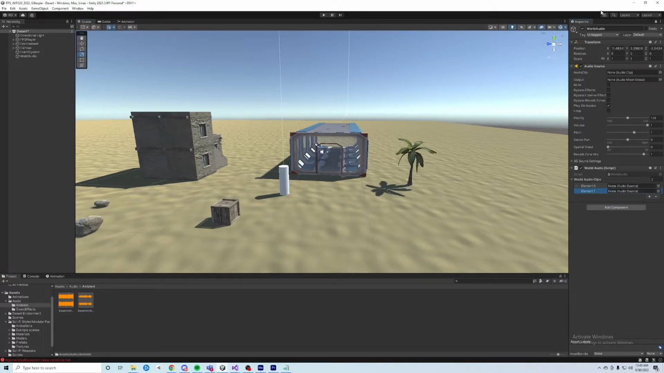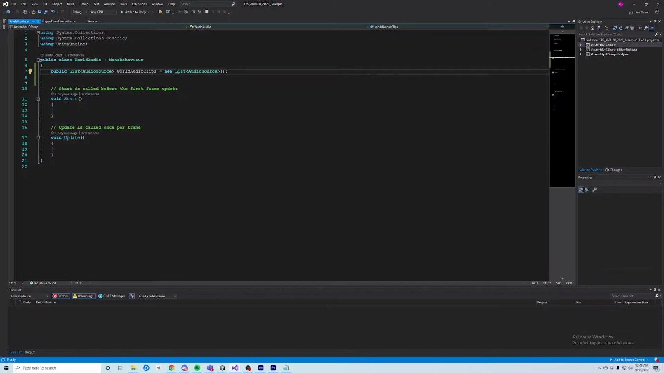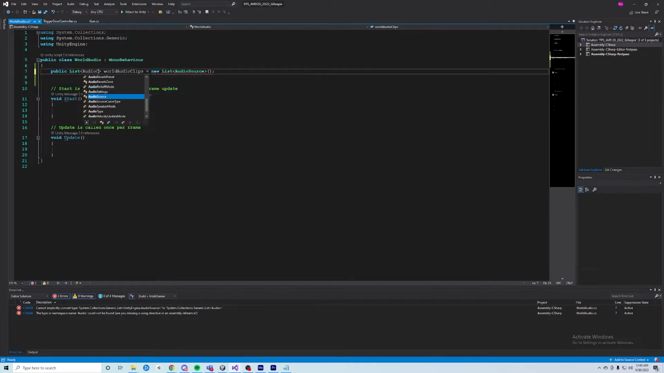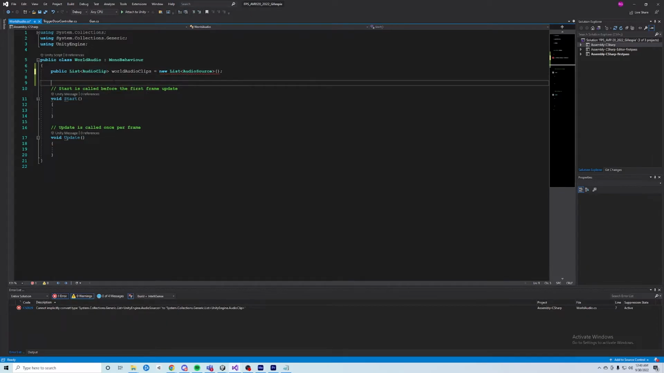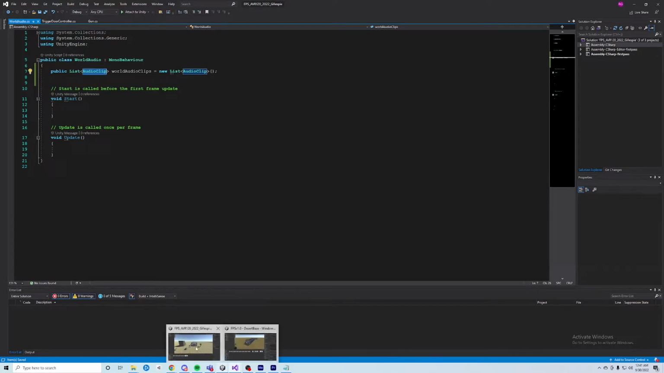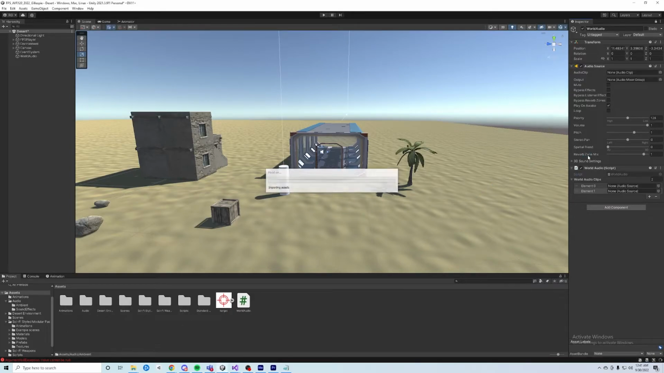I made a mistake with this script, so let's go back into the script one more time. It's actually not audio source, it's going to be audio clip, excuse me. We want a list of audio clips so that we can add the audio that we dragged into our game.